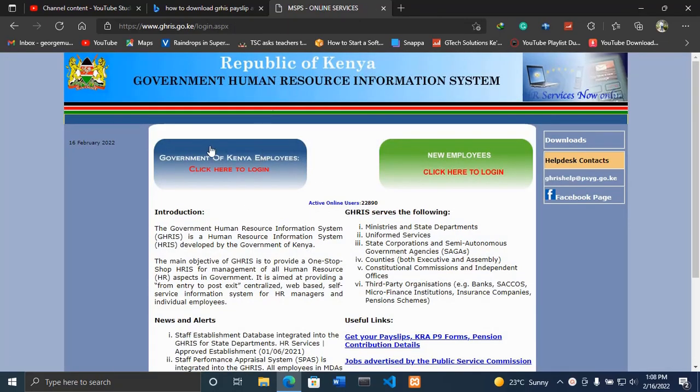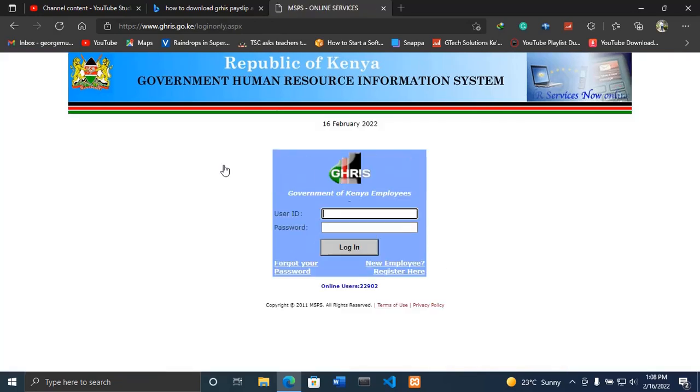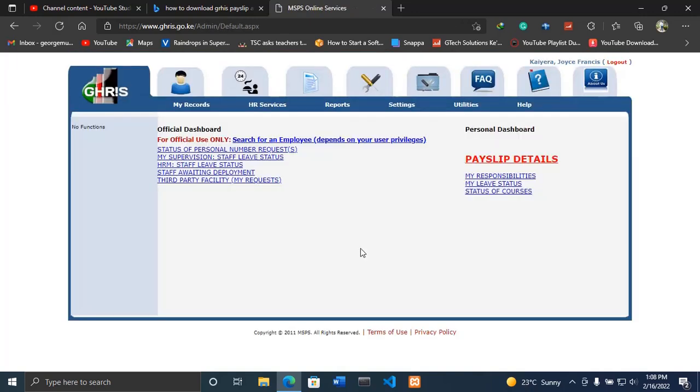Then you have two options here: one for the person who is registered and one for the person who is not registered. For us, we are looking at the person who is already registered. So you click this one. You enter your user ID and also the password and click login. When you log in, this is how the home page looks like.